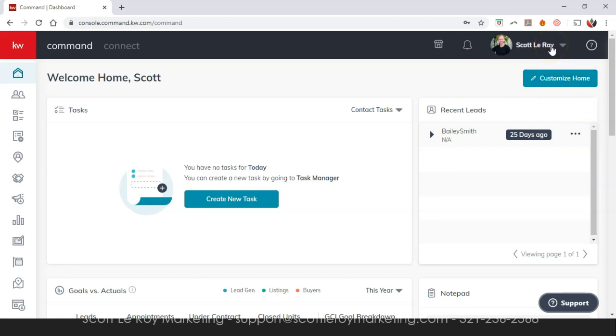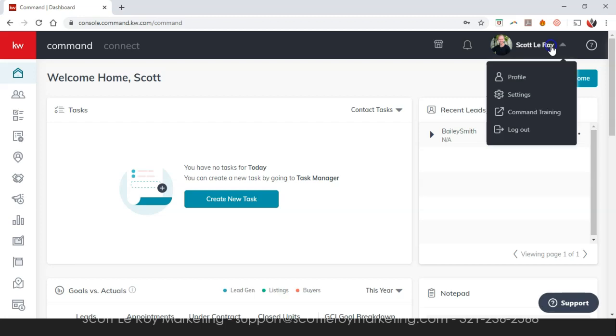Now moving right along though, if you guys are following along with me, feel free to jump on this now. I'm going to click on my name up here at the top right, and it's going to give me a drop down of a couple different items I can take a look at. I can check out my profile, which is going to be my KW Connect profile. Now this is going to be accessible for other agents to view, specifically on the referral end. But this is where I can actually update my KW Connect profile. I can go to my settings, which is what we're going to do next.